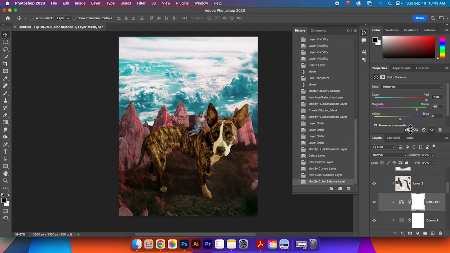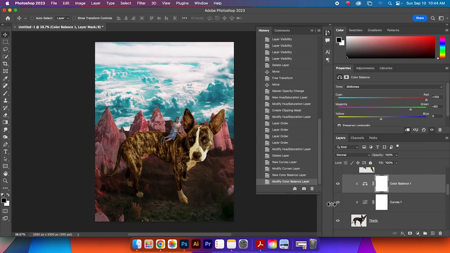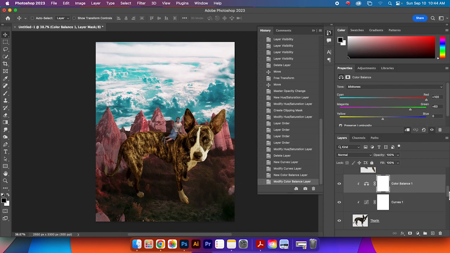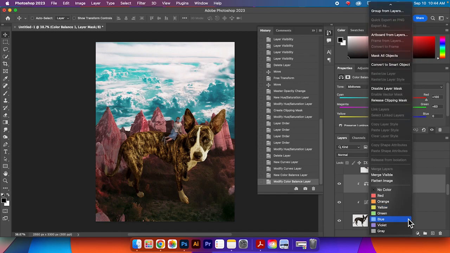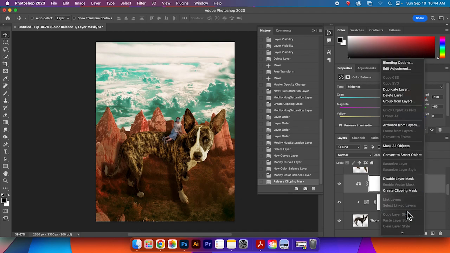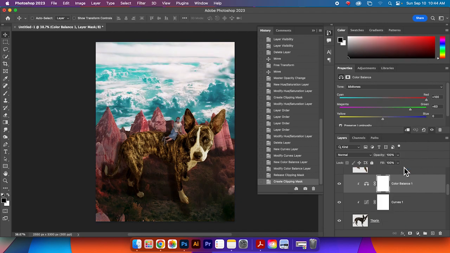I did a few extra adjustment layers. You see here I added a curves layer and a color balance layer. I added these to my dog. I clipped them. If I release the clipping mask, they'll apply to everything. So I'm going to clip them. And they are clipped to this layer. If you can see these little arrows here showing that they are clipped to this layer.